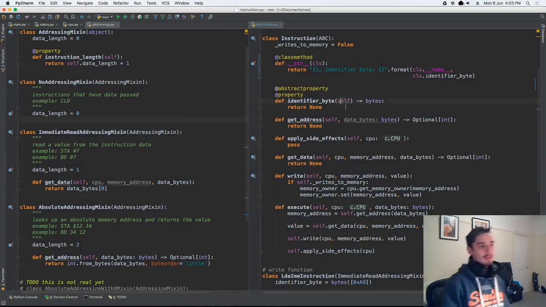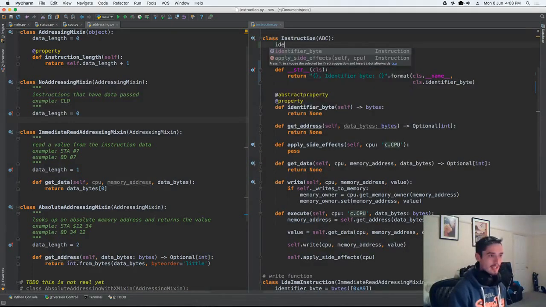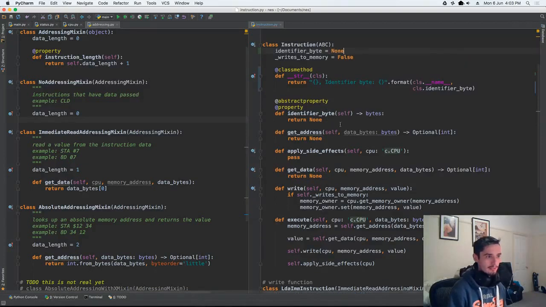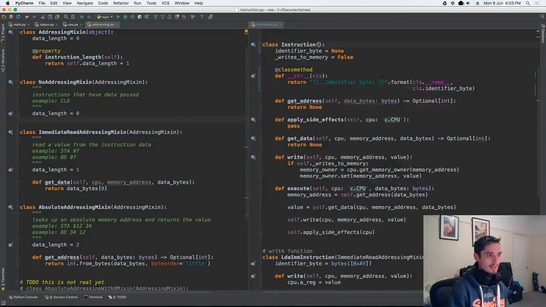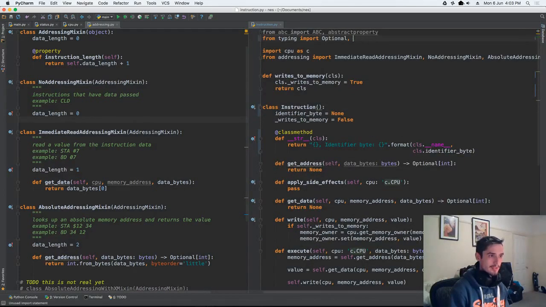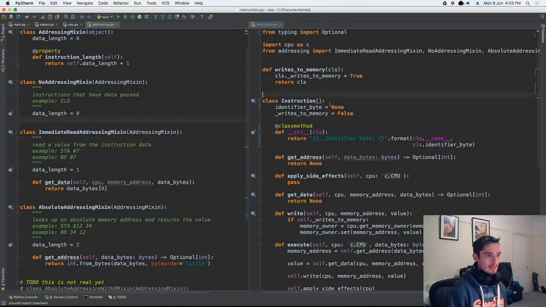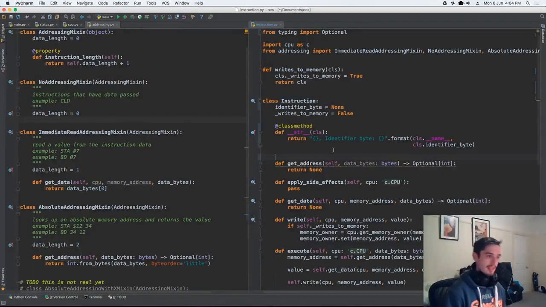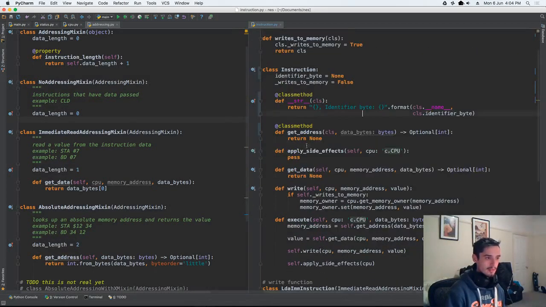Let's keep going then. So we're going to turn all of these into class methods. The reason that we want to do this is so that, like I said, we don't have to instantiate anything. So we can just make an identifier byte equal to None, because that'll make it a class property. Probably don't have to make this inherit from ABC anymore, which is an abstract base class. We're just going to do that. All these methods are going to stay the same, except they're now going to be class methods. And they're all going to take in the class.